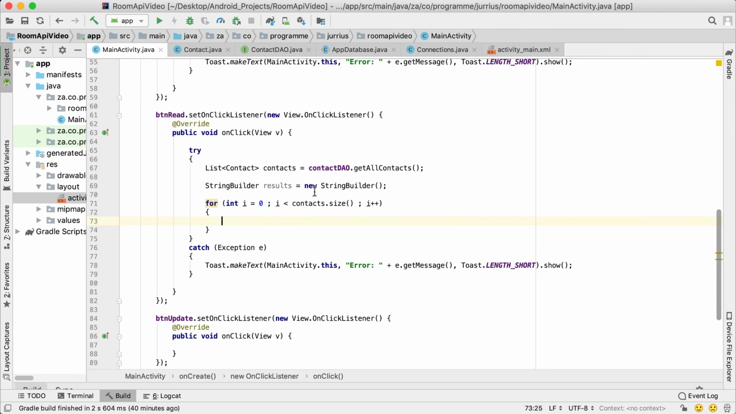Now obviously if you had a recycler view that accepts in the adapter contact objects or a list of contacts, then you could have just passed this in now and then set your recycler view.